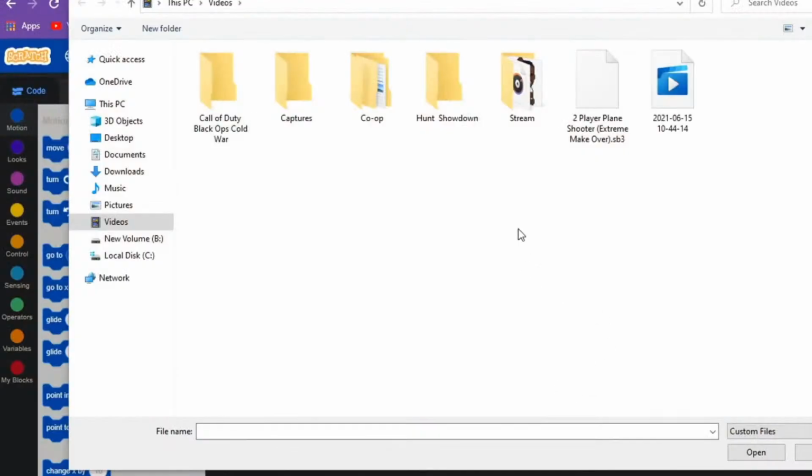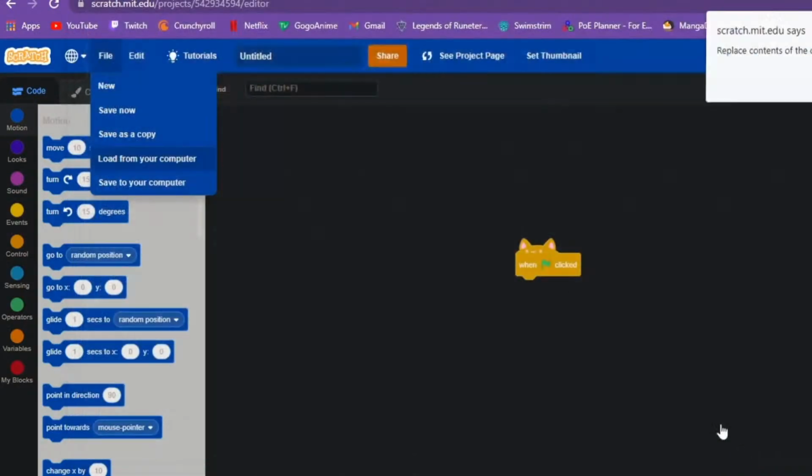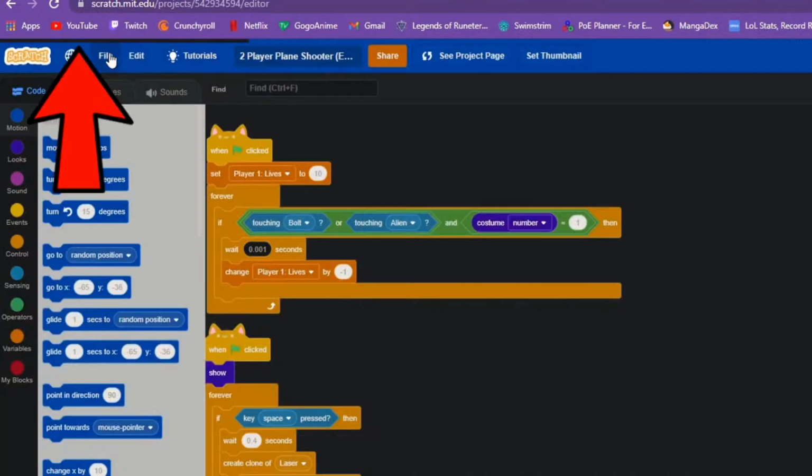I like using the progress bar add-on. It just lets you see the progress of when you're loading a project from your computer, or when you save your project, the progress bar will also show up.